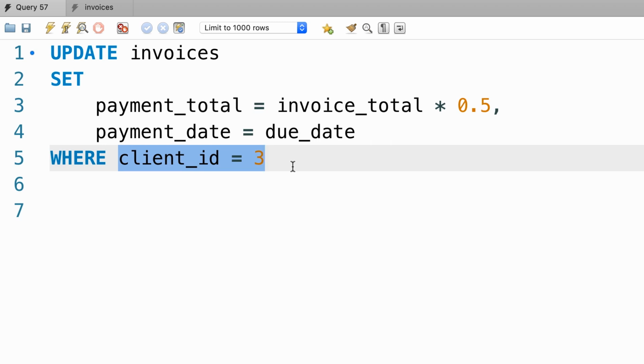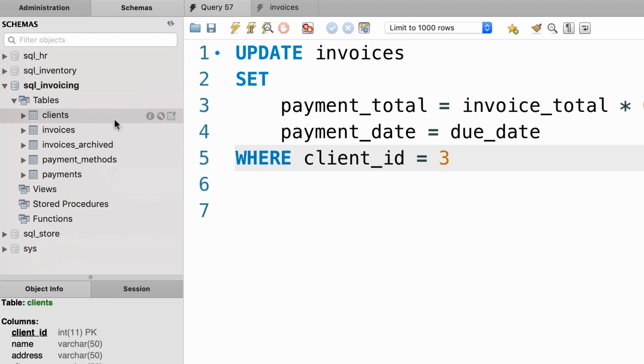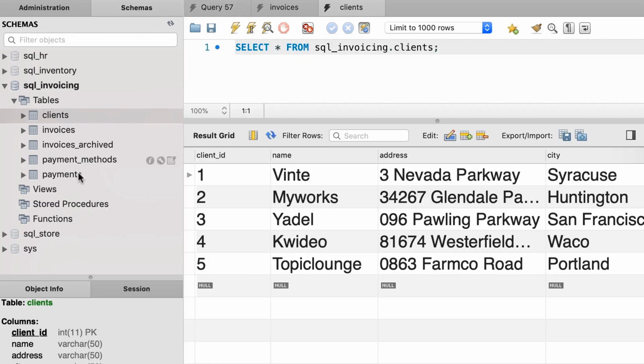For example, imagine you have an application, and in that application, the user types in the name of the client. So first, we should find the ID for that client, and then use that ID to update all their invoices. How do we do that? Well, let's have a quick look at our client table. So here we have this client, My Works. Let's say we have the name. We want to find the ID.